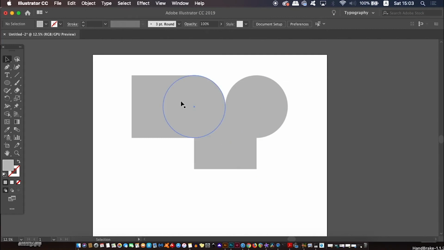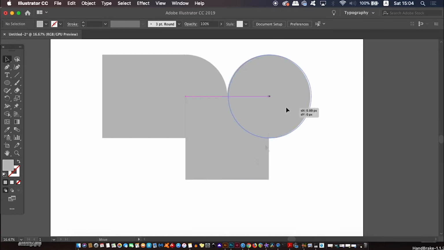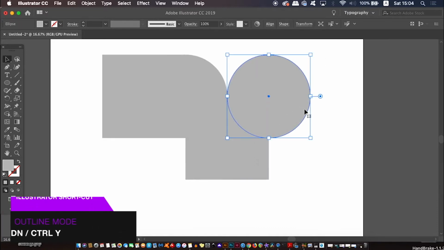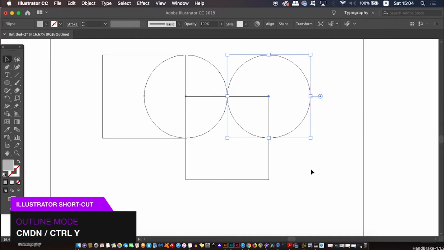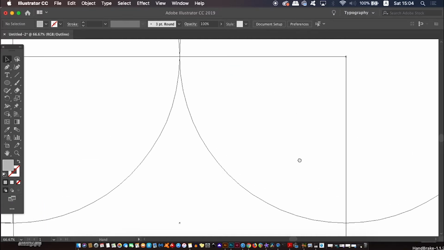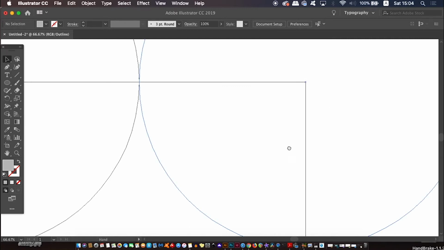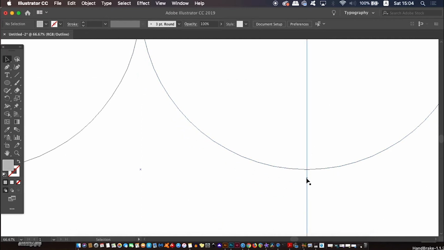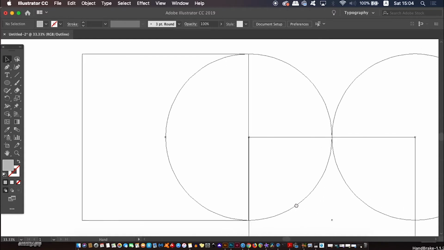Now the second reason as to why you might be finding it difficult to use Adobe Illustrator is that you're not using the outline mode. You can access the outline mode by pressing Command or Control Y on your keyboard. The outline mode is amazing because you can see just the vector paths of shapes, and this is like a blueprint of your graphic design work.